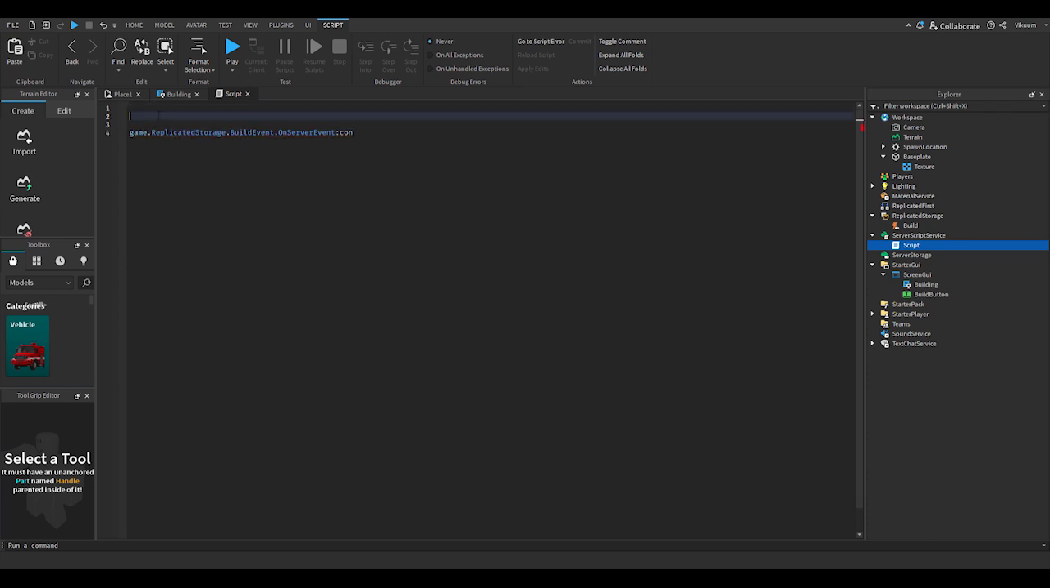let's just get that players variable first. And then we'll take the player, the position, the rotation Y, and rotation Z. And with these, we can make a new part.